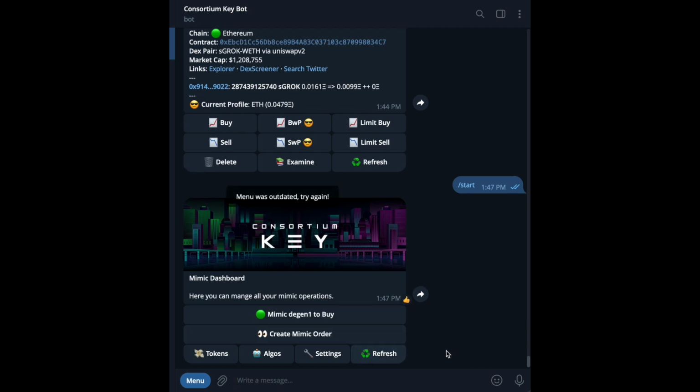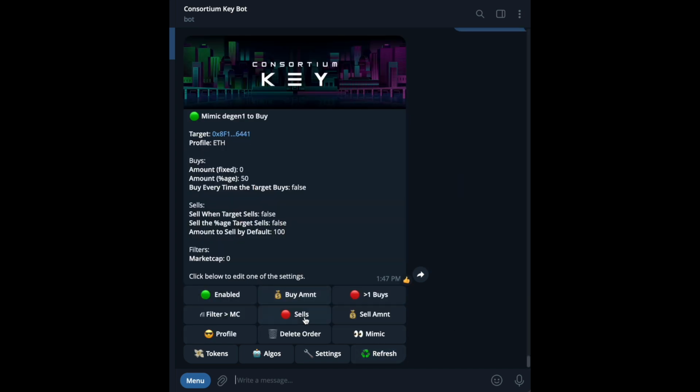So from here, we can just refresh, and there we go. We see the Mimic target. You can select that target, and then you can edit a certain amount of features. The first thing is the buy amount. The next is if you would like to follow them on subsequent purchases or not. So it starts out disabled. If you enable it, that means if they buy twice, you'll buy twice.